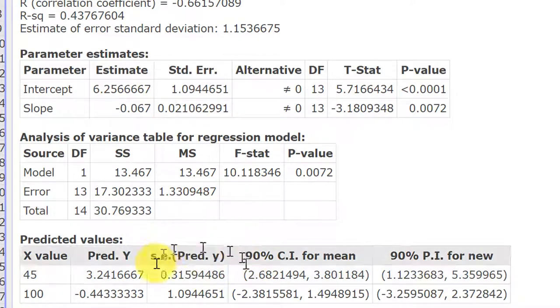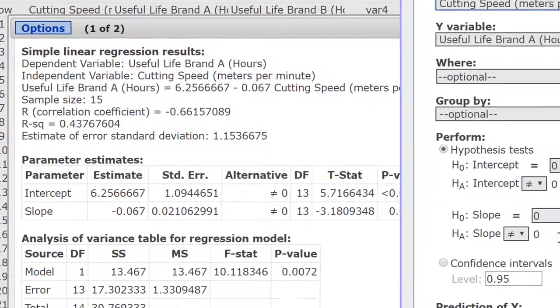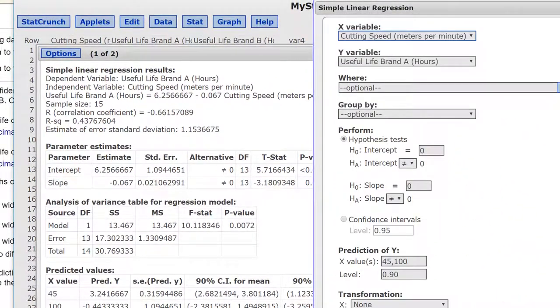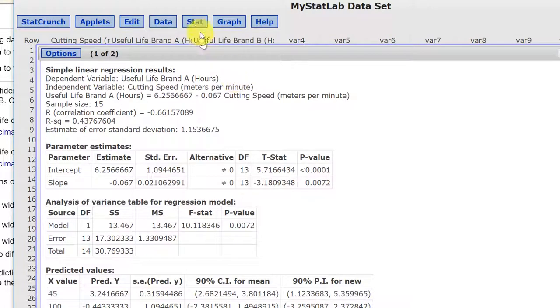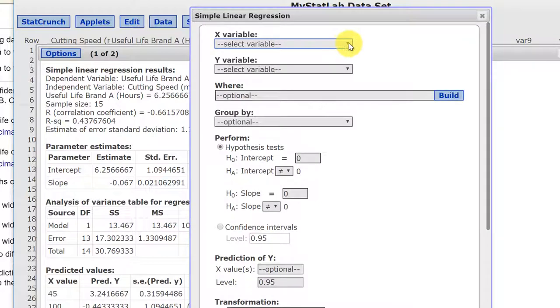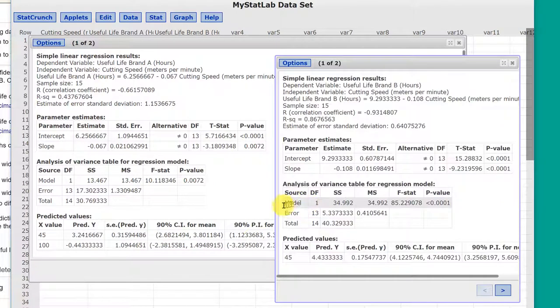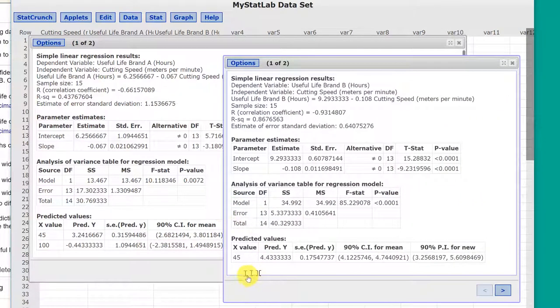If you forget about adding these predicted values, you can just go back to Options, Edit, and then add those values. The other thing you would have to do, of course, is do it for brand B, and just repeat that: Regression, Simple Linear. This time we select the X value, and then our Y value this time is brand B, and we're going to put our predicted value in there again of 45, with a 90, and click Compute. And then there you've got the information you need to compare the brand A and brand B confidence intervals and prediction intervals. That's all you need.